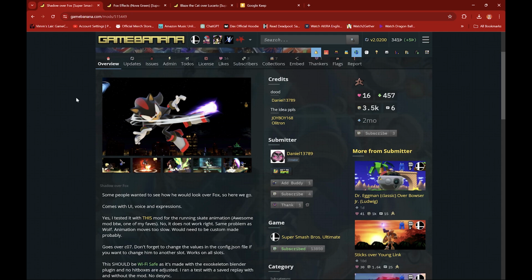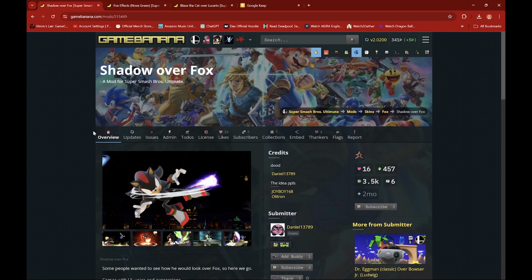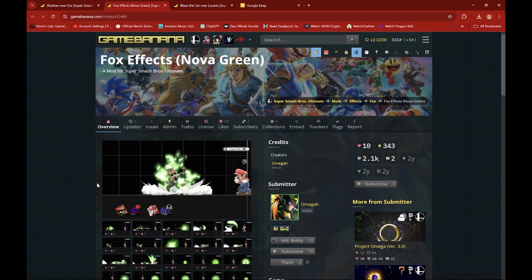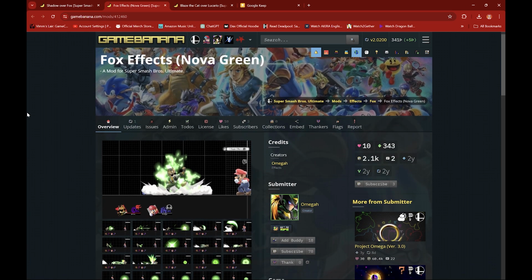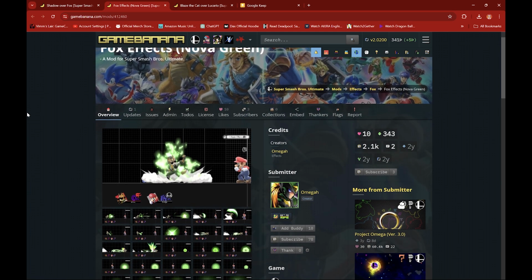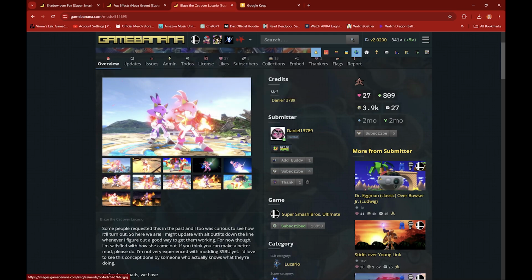So for this example, this is Fox, Shadow over Fox, and he does come with the config folder, and I do want to give him a one slot effect. You're also going to need the one slot effects plugin, by the way. I'm going to give him this effect because it looks a lot like Chaos Control, so it's the Nova Green Fox effects. And I'll also show you guys this mod right here. This is the Blaze the Cat.